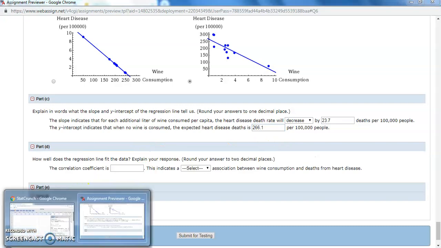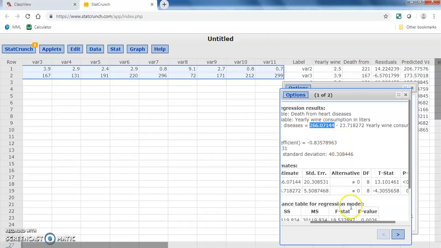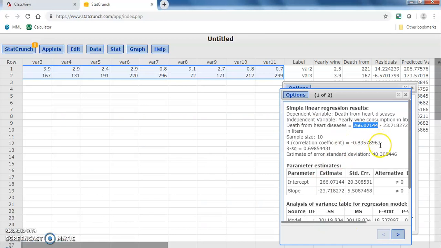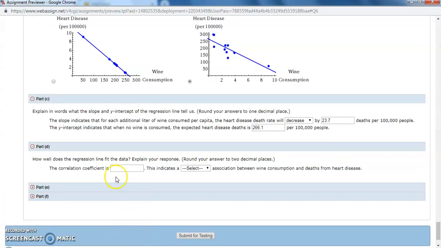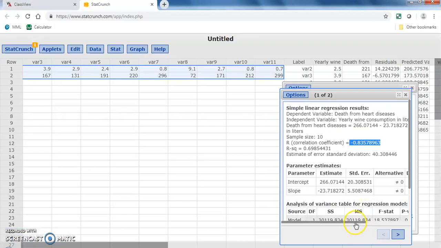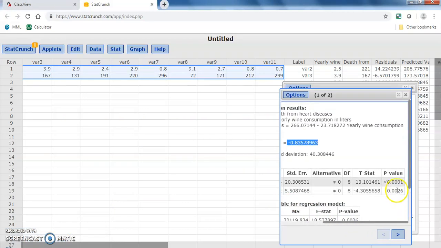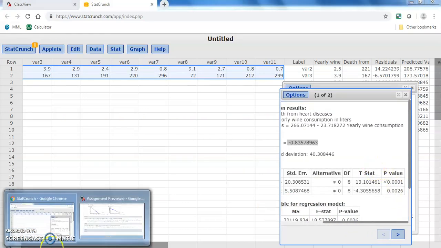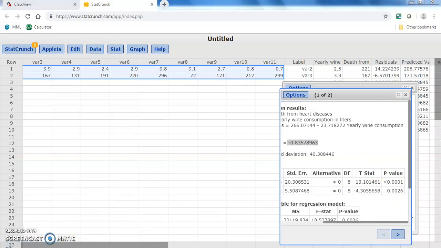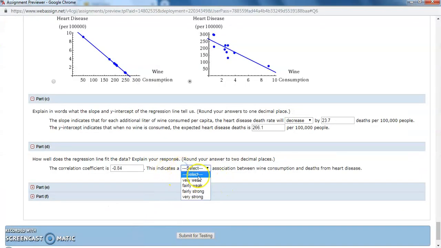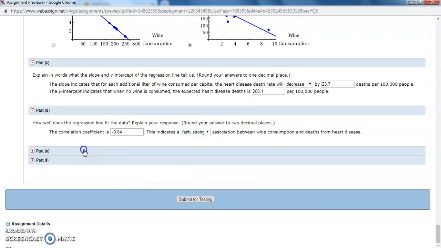The correlation coefficient is listed right here, and we want to round to 2 decimal places, so that would be 0.84. This indicates, so to see if it's significant, you could look at your p-value. Your p-value is this, which would reject the null, so it is significant, and I'm going to say fairly significant. It's not very strong, so fairly strong.